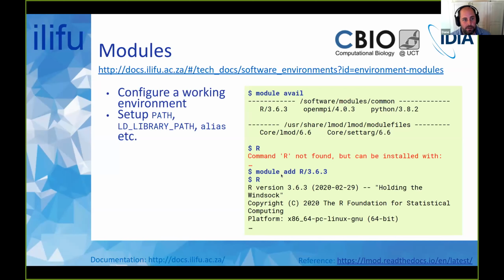So in that little demo that you can see there, first I start trying to run R, it's not there. We add the module, and then magically R 3.6.3 is available. And it's really as simple as that.